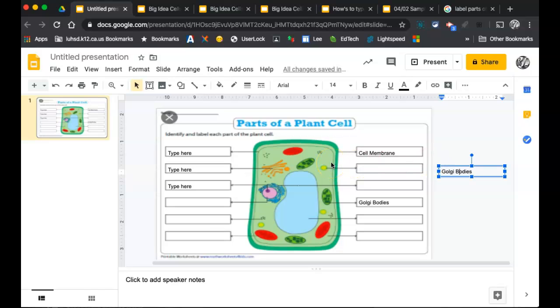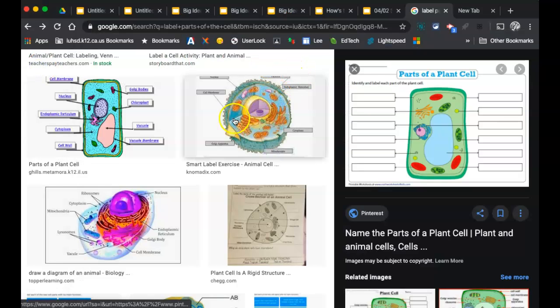How would I give it to the kids? After I decide which way I'm going to do it, whether type here's or drag and drops, I would put this in Google Classroom as every kid gets their own copy. Think of it just as a worksheet. On a regular worksheet, every kid would get their own copy of the worksheet. We don't want them all writing on the same worksheet. Every kid gets their own copy of the worksheet. Hope that helps.